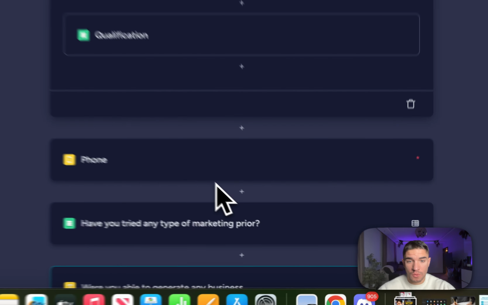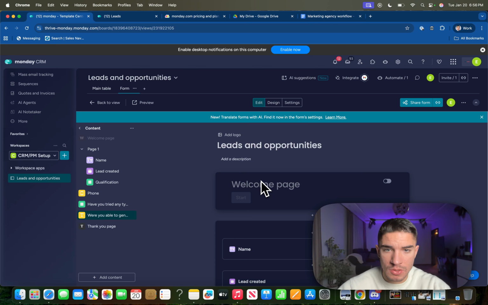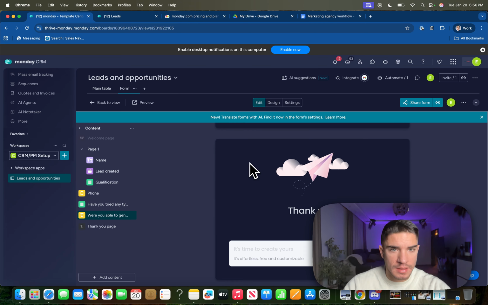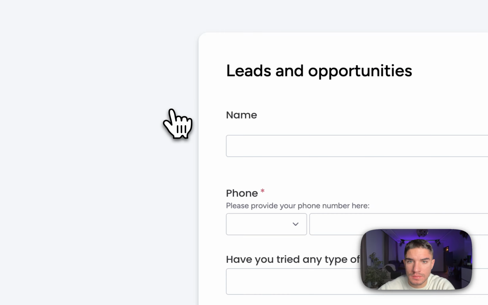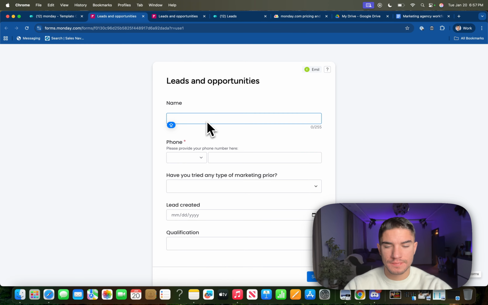Perfect. Now this form is ready, and keep in mind that you can add your logo, you can have descriptions, and you can really customize it. Then let's go to preview and let's test it out.